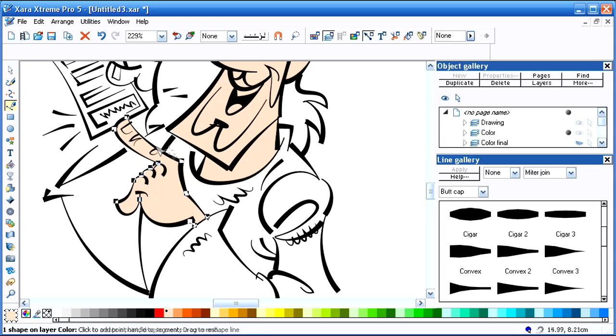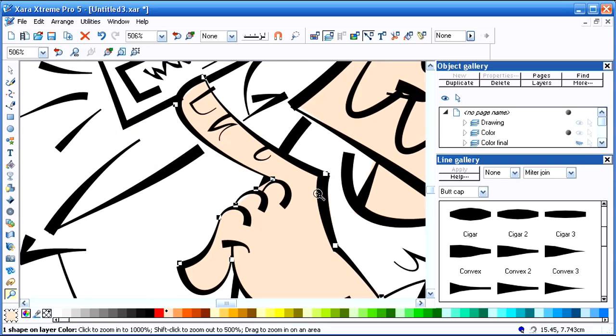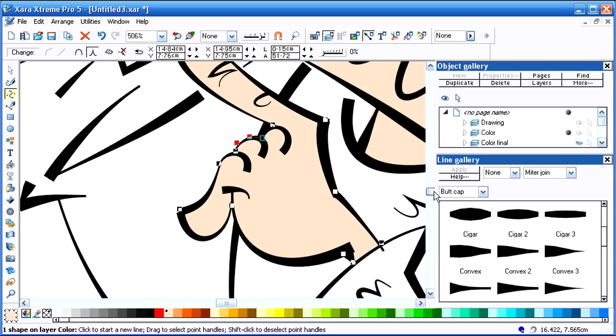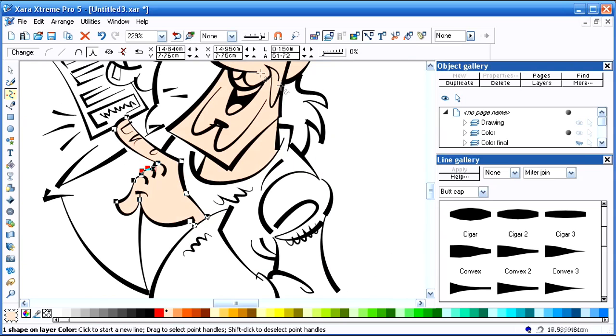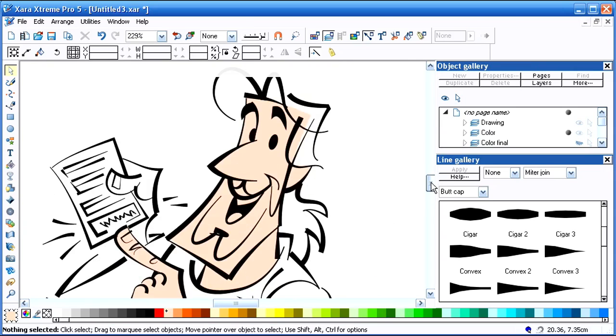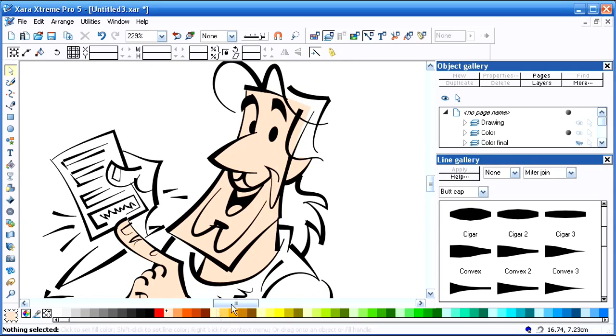Zoom in so we can see it a little more clearly and tweak it so it fits better. And as you can see now, that color is on the same layer as the line for his chest, covers up that line. But it's still a continuous line, so you can tweak it or change the shape of it however you want.